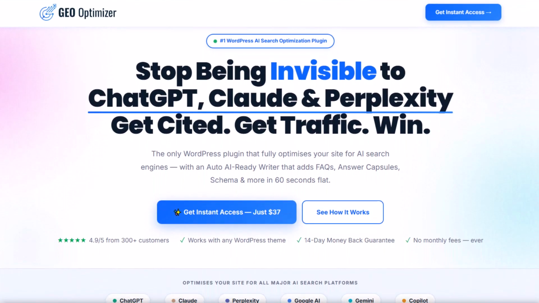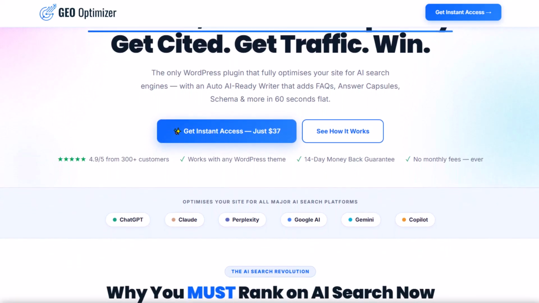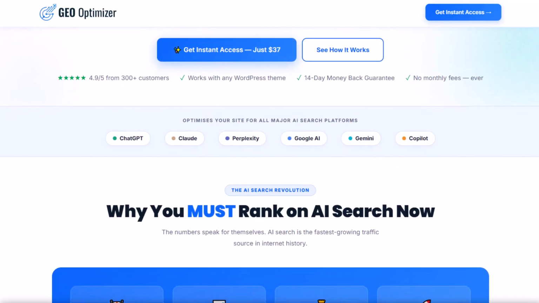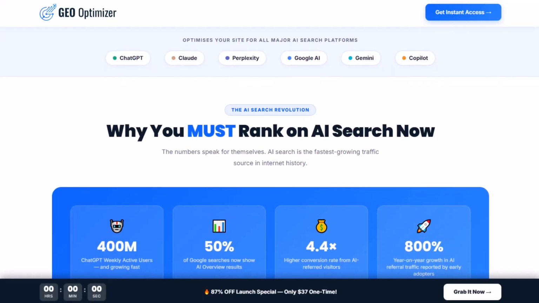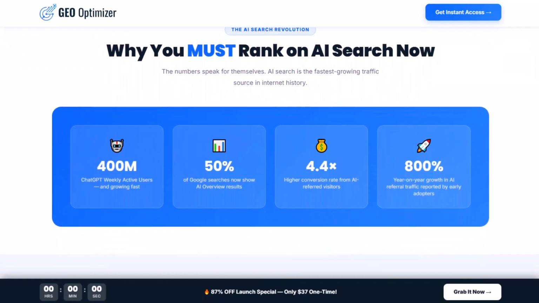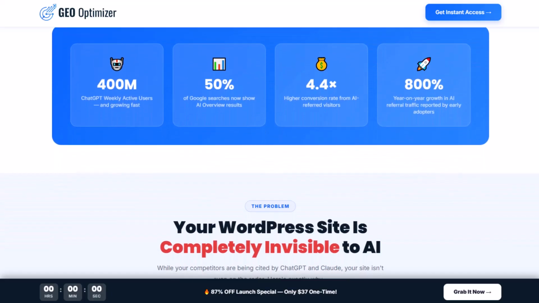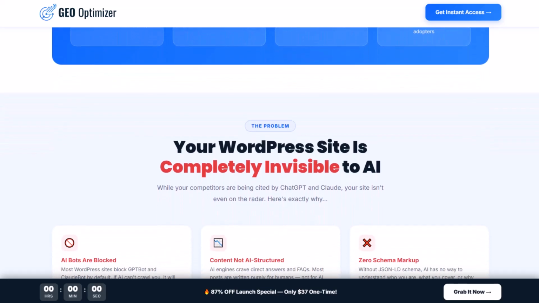Step 3. Add structure to your content. This is where most people fail. GEO Optimizer automatically adds FAQ sections, clear headings, short answer summaries, and schema markup like article and FAQ page. These elements make your content easier for AI to extract and understand. Think of it this way. AI doesn't read like humans. It scans for clean, structured answers.